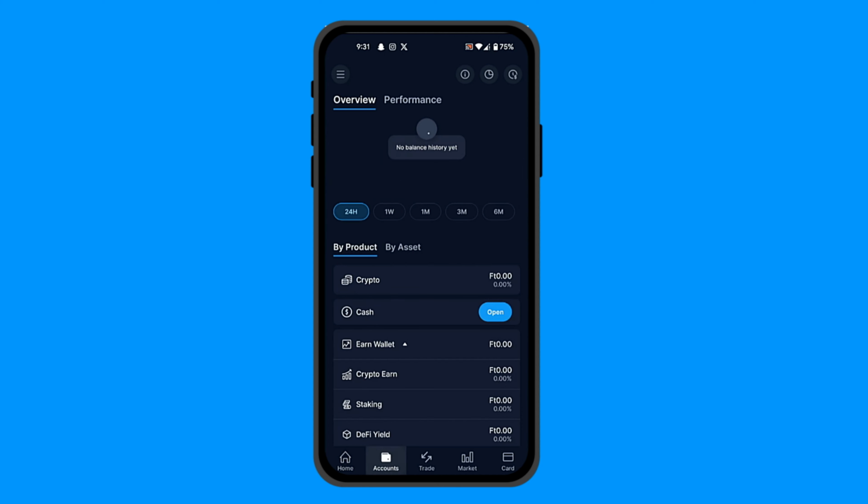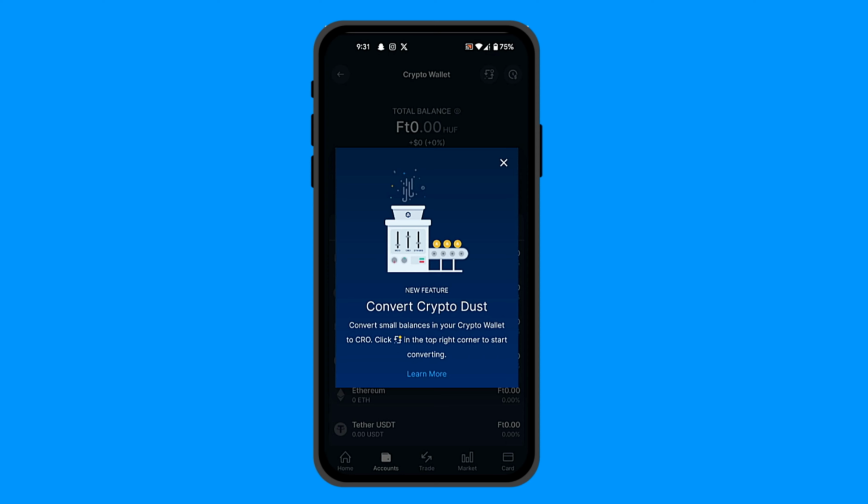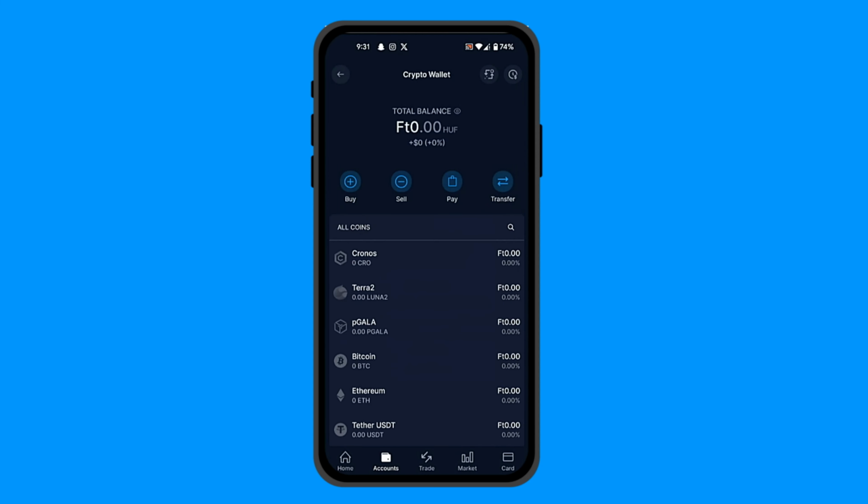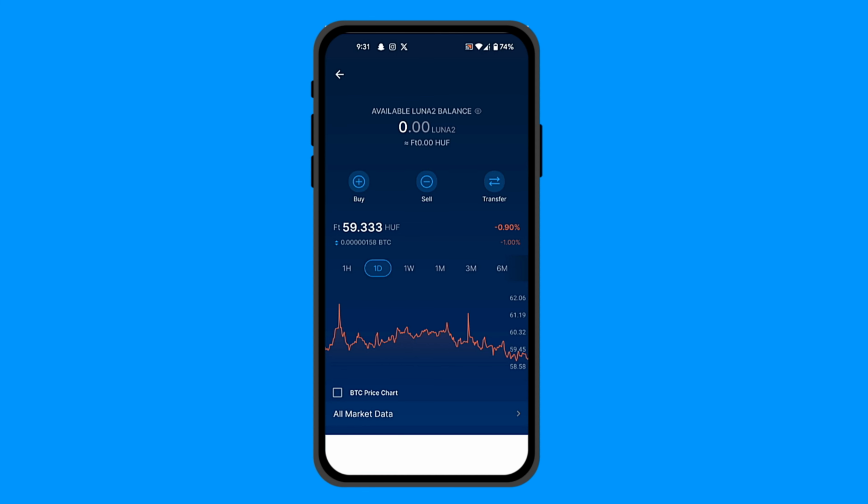All you have to do is open your wallet right here, and then from here you're going to go to your account section. Then go to the crypto, and close this window, and it's going to show you all the cryptocurrency coins that you might have on your account. Select whichever one you want, click on it, and then from here simply click on transfer.